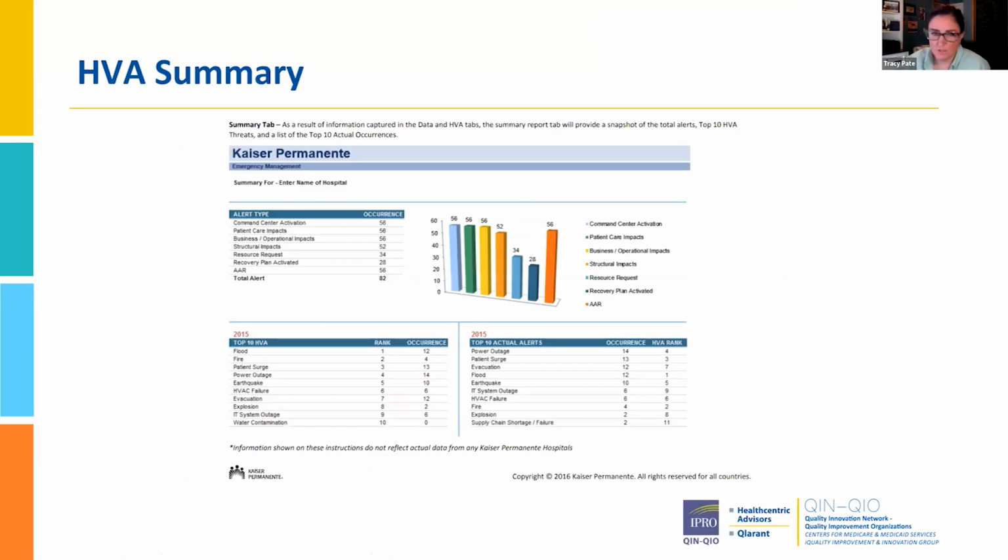And when you're finished with that whole process of ranking everything, you're going to get this little chart with the bar graphs. And it's going to show you your top 10 HVA. So if you're looking down here, you're seeing flood, fire, patient surge, power outage, earthquakes. This is a California tool. HVAC failure, evacuation, explosion, IT system outage, and water contamination.